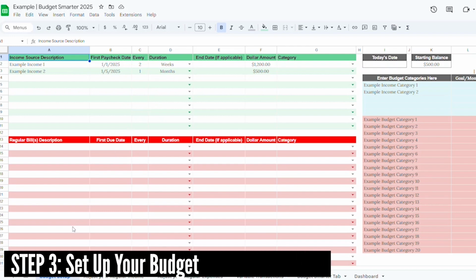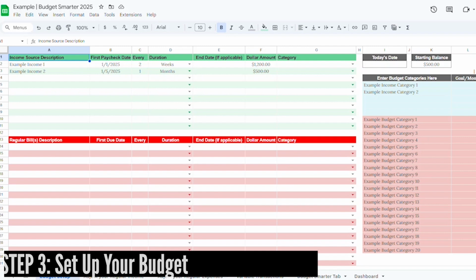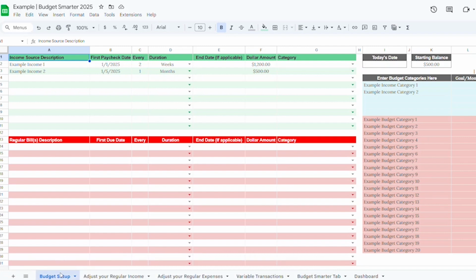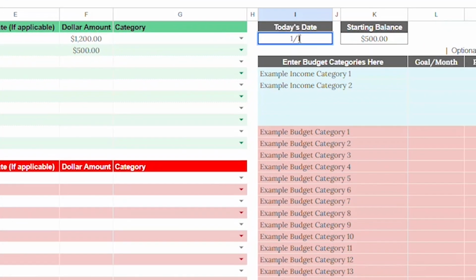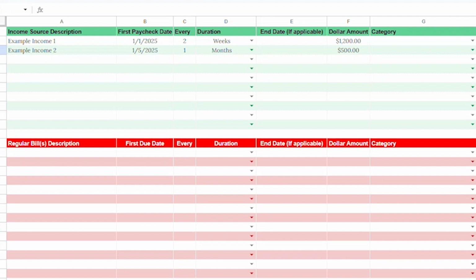Step 3. Setting up your budget. The first tab of the budget is the Budget Setup page, where everything begins. Start by entering today's date in the Today's Date section. Next, enter your current checking account balance, including any pending transactions. Mine is $1,000. Now it's time to add your fixed income sources.